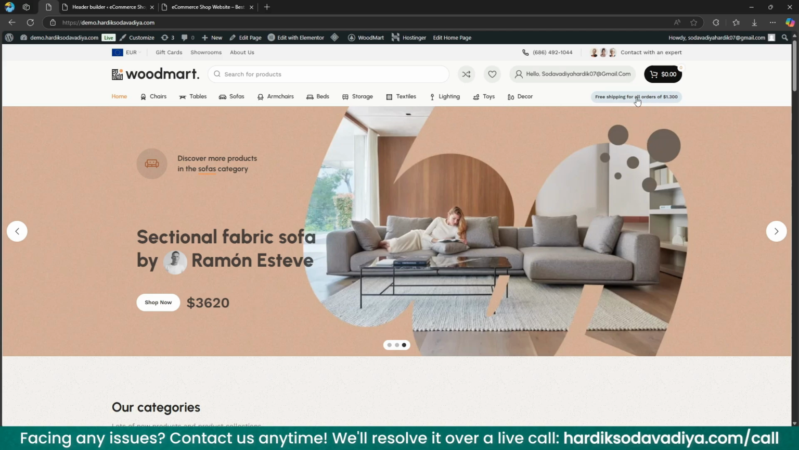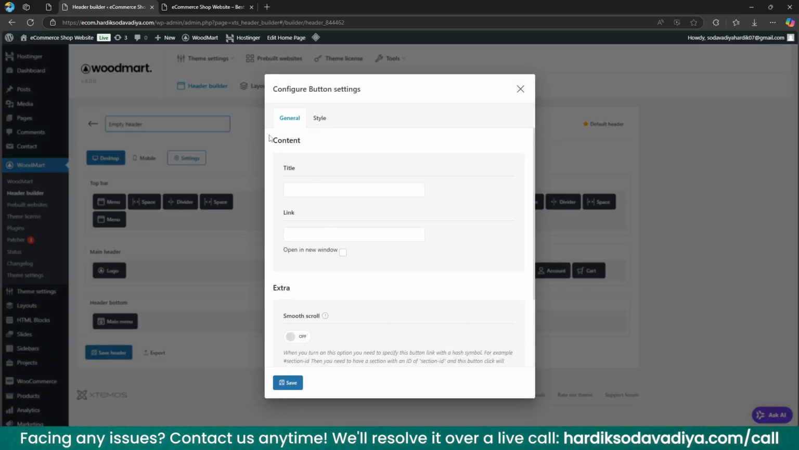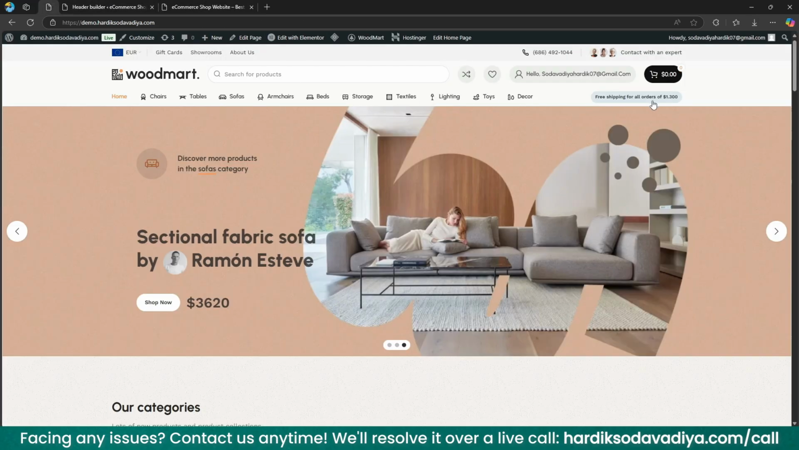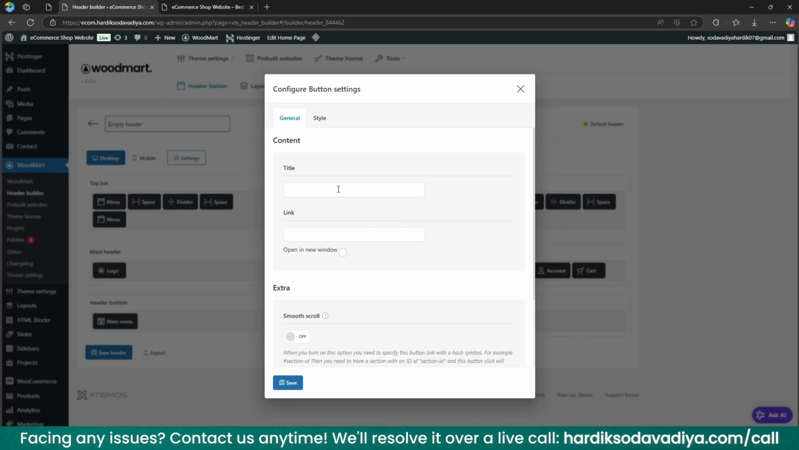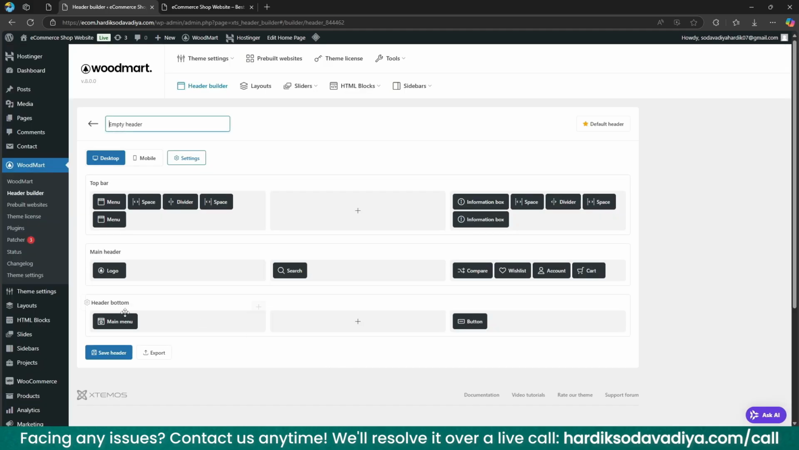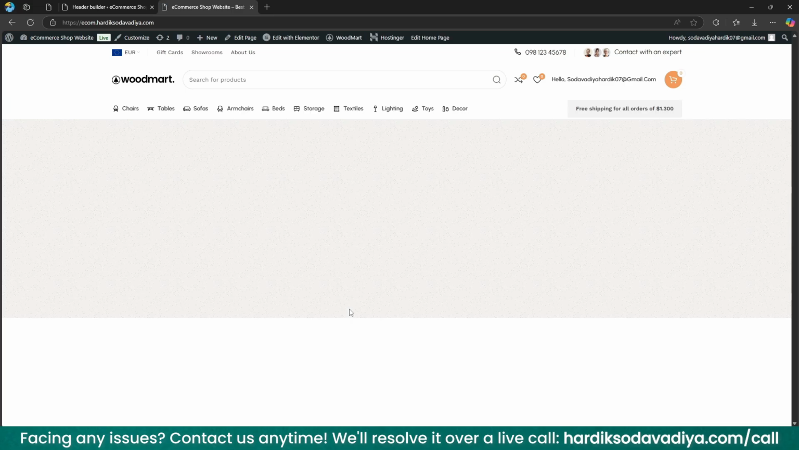Okay, so in this button, we will add the button here, which is this one. The title should be free shipping for all orders of, title should be this one. We will link somewhere after we set up everything. So click on save, go to header. Okay, we have successfully finished creating this menu so far.